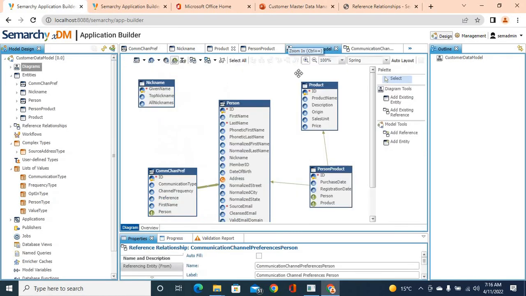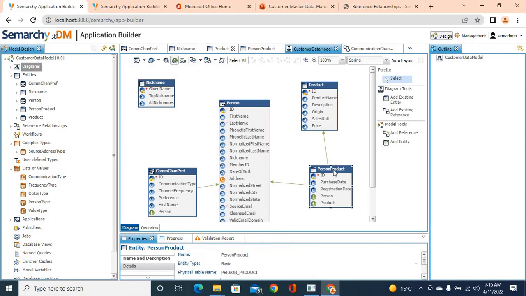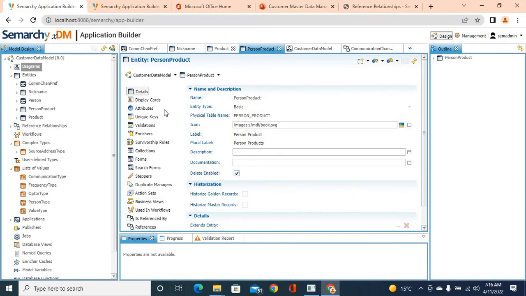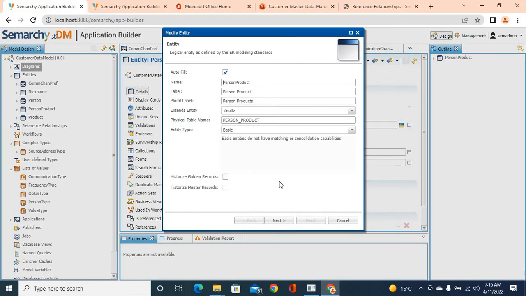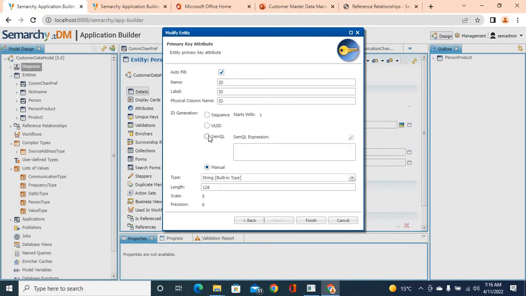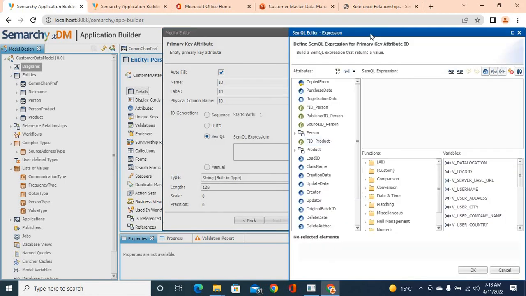We'll go back to the customer data model. And now, based on our last lecture, we'll still have to define the person product entity primary key. So we can simply double click on person product and it will take you to all the configuration for that specific entity. Now here, as we have to change the primary key, we'll click on this define dropdown and click on alter entity. Now we will go to next and then select SEMQL. Here we'll click on this edit expression to define the expression for this SEMQL.